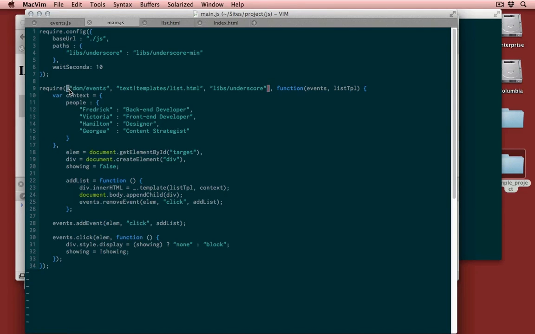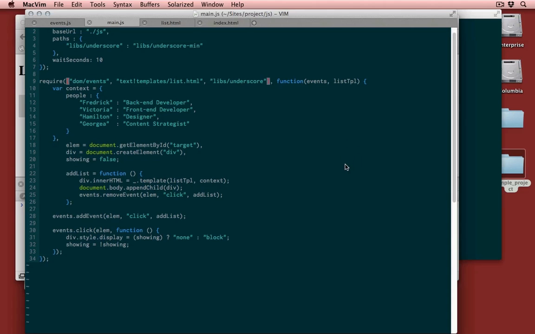But the way we have it here, the order that they're passed to this array doesn't imply that's the order they're loaded in. So there's a plugin to load in order. There's a plugin to work with CoffeeScript files. There's other plugins, and you can check those out. But now we're going to move on to talk about the optimization tool.